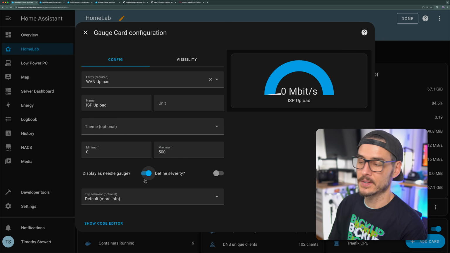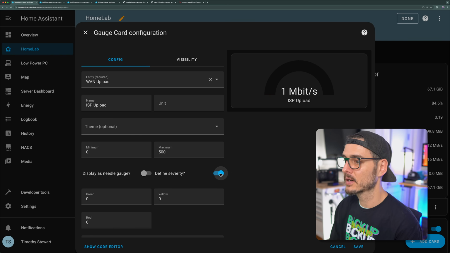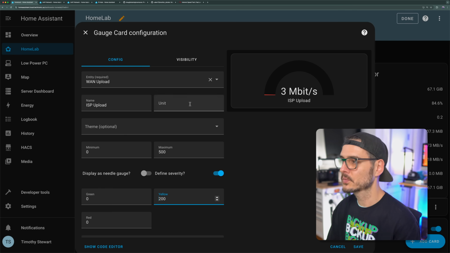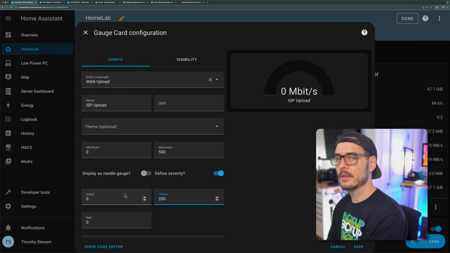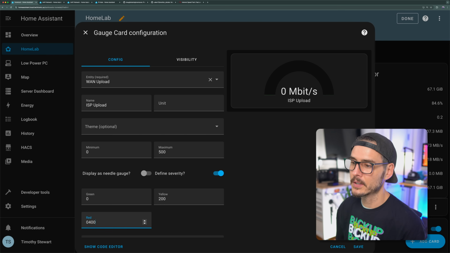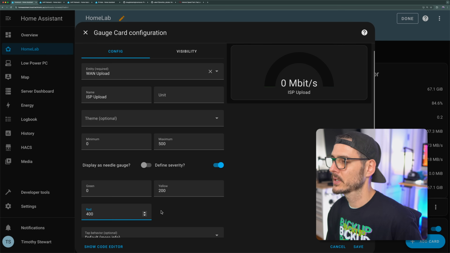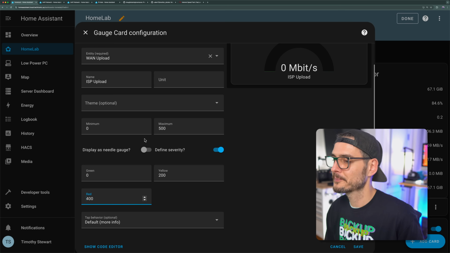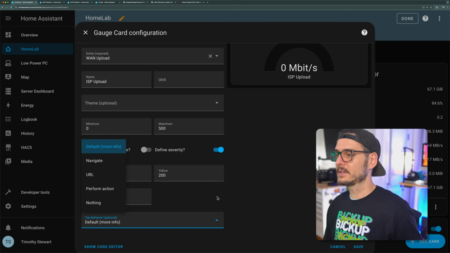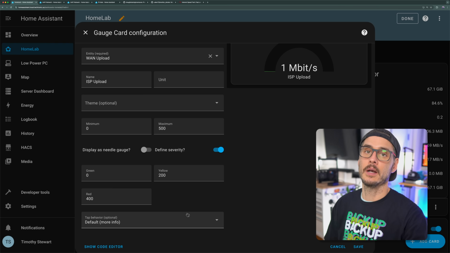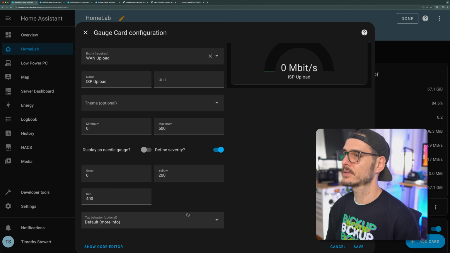You could display it as a needle if you want. You could also define severity, which I find pretty cool. I'm going to say from 0 up until 200 is green. Once we go over 200, then we're yellow. And then let's say once we get to, I don't know, 400, then we're in the red. So pretty cool, this will change colors according to speed. You can see the live readout right now. And then, what you want the tap behavior to do. The default is more info, which will show you the chart, and from there, you can drill in to give it a date range. So I'm going to keep that.